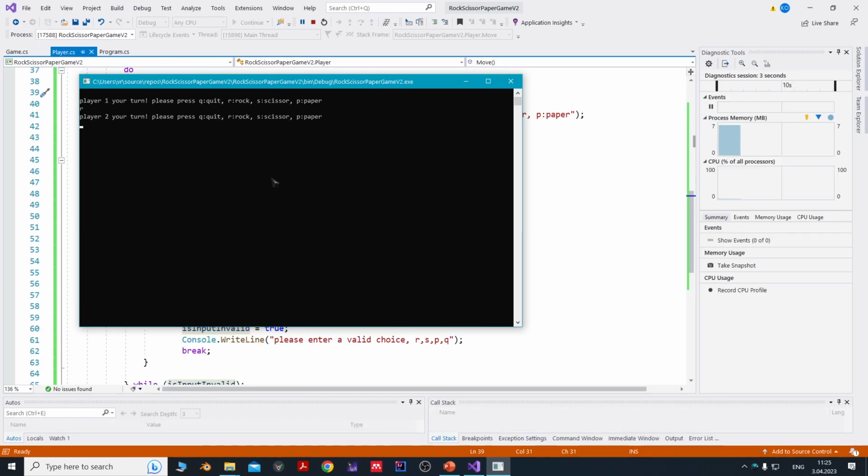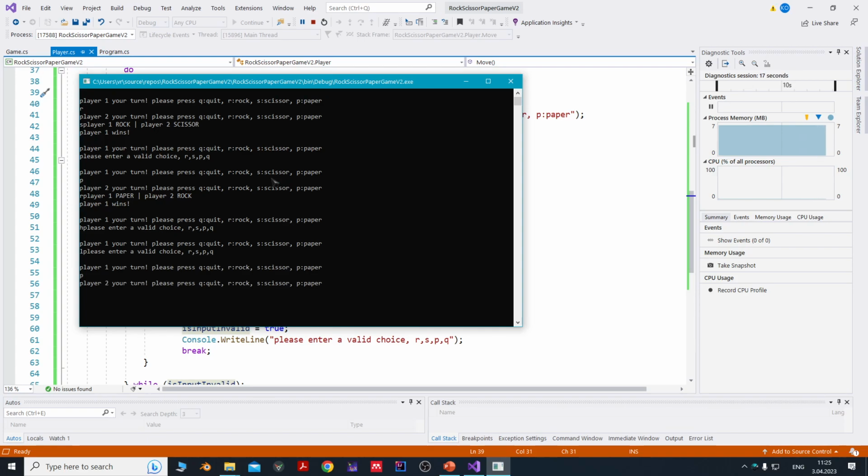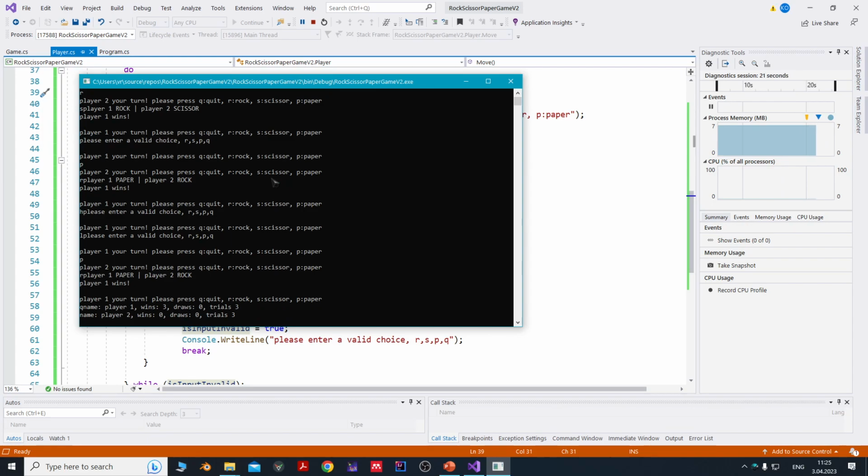So rock and scissor. Now it would ask for player 1, then paper, then rock. I would like to put invalid and then another invalid, then they will ask player 1 P and player 2 rock. So just make it Q and then it's working. Player 1 wins 3, draws 0 and tries 3. Player 2 wins 0, draws 0 and tries 3. So a trial value will be the same, and then wins is according to the user player.